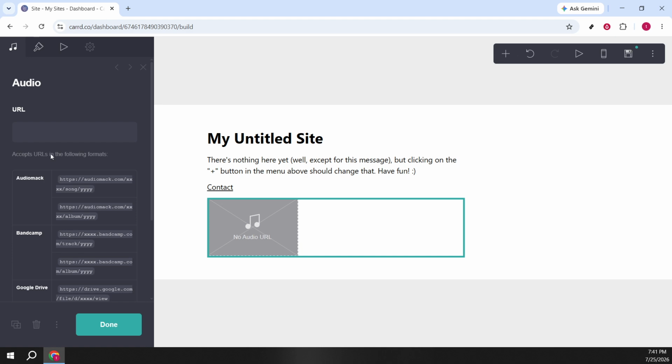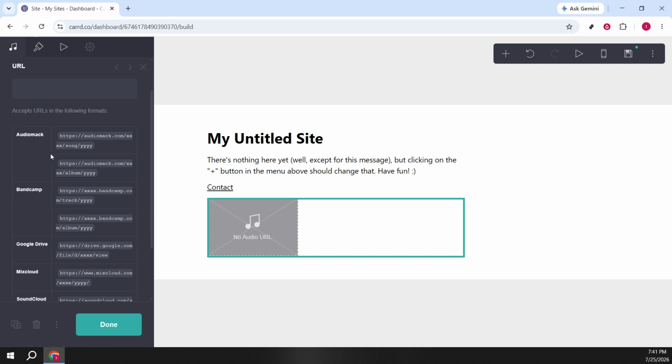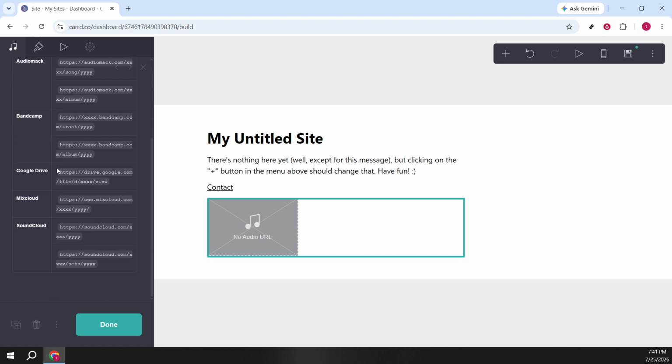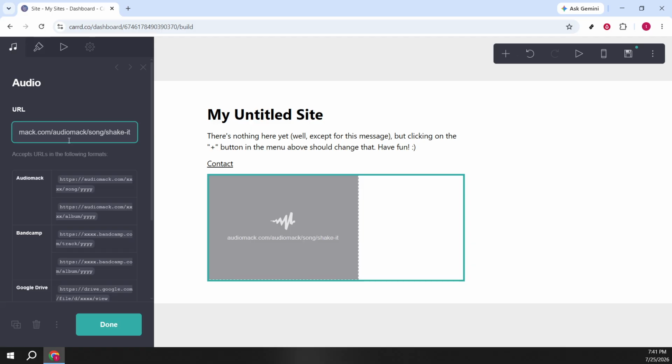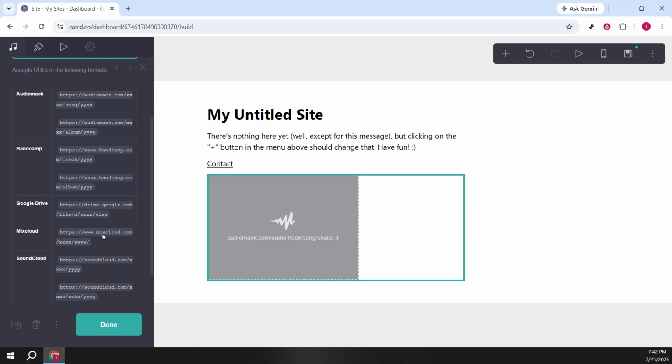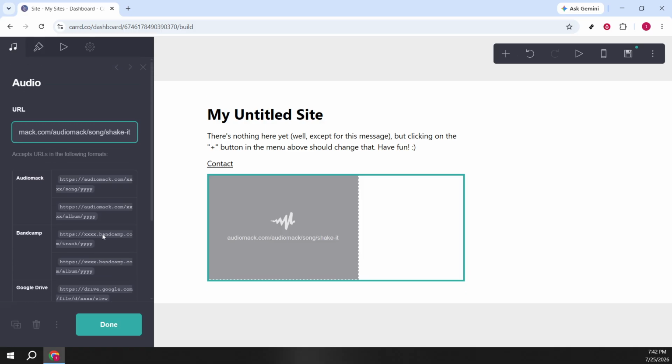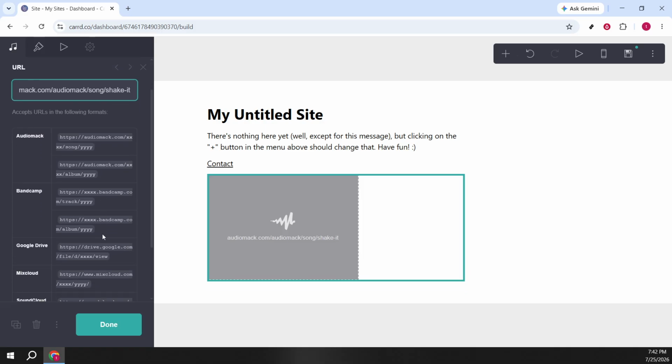As soon as you add a supported URL, Card will generate the embedded player and you'll see a preview right in the editor. This preview is useful for checking that the right track loaded and that the player style is what you expect. If nothing shows up, double check that the link is public and points to a single track or playlist, not a private or unpublished item.